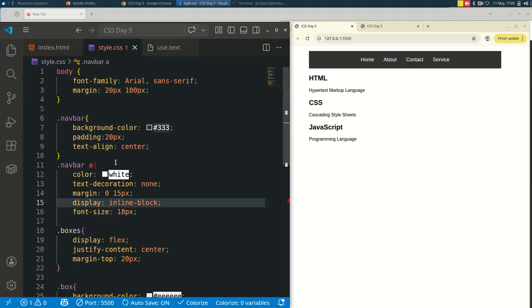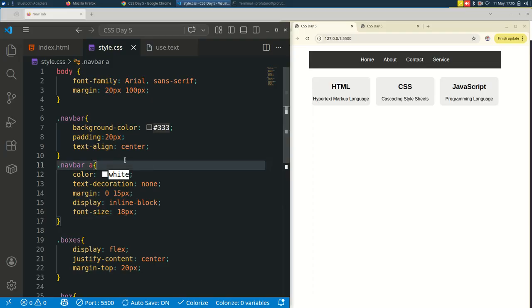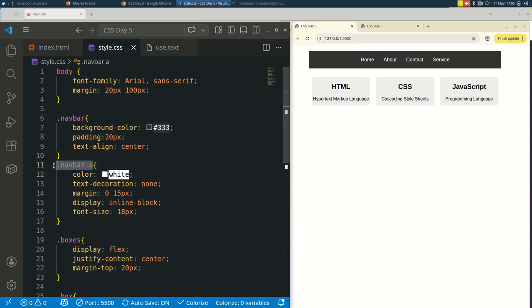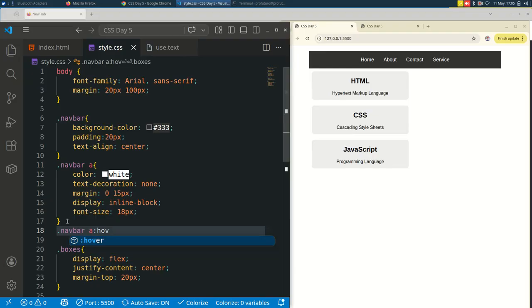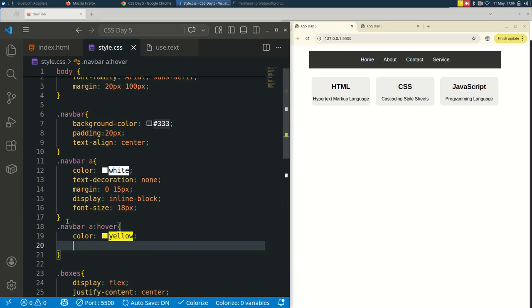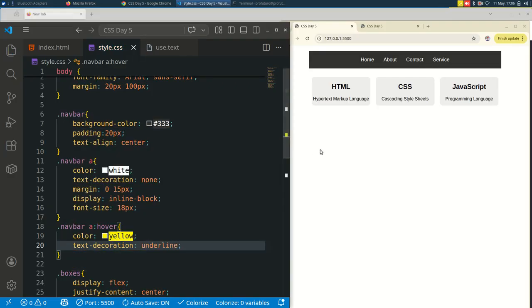Let me close this. Yes, that's it. Then the last one: we're going to add a hover, so that in case you move near a link, the color changes to yellow, and the text decoration now underlines, so that when you move over the links, you can see it works.